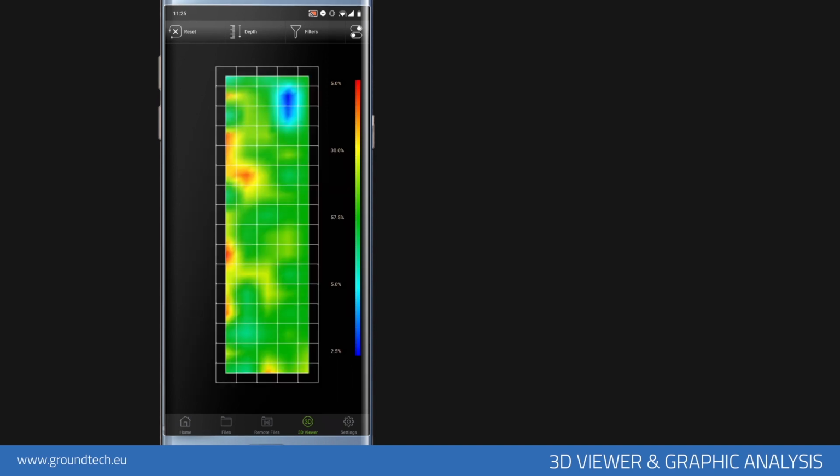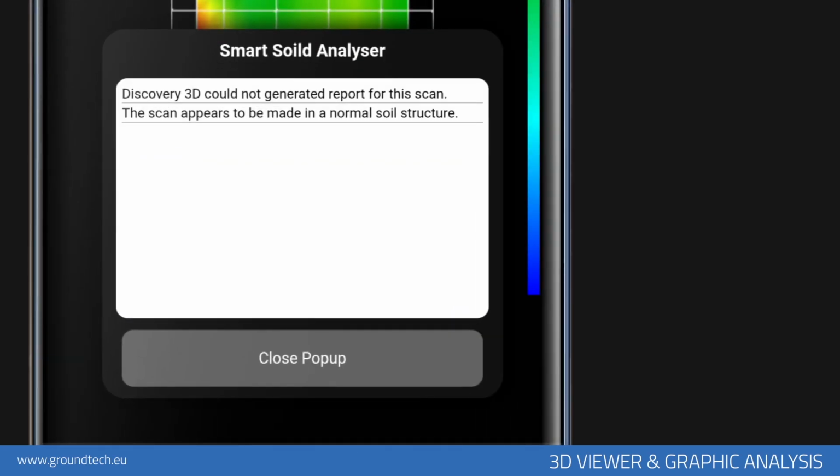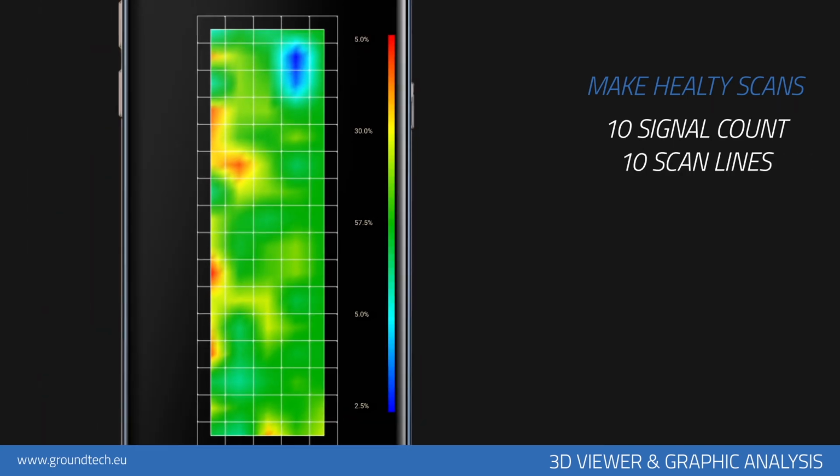If the scanning is done in a narrow area, for example, if the number of search lines is low or the number of signals is low, the Smart Soil Analysis function will notify you to make a healthier scanning. For healthier scans, you need to scan large areas, for example, 10 signal counts and 10 scan lines.